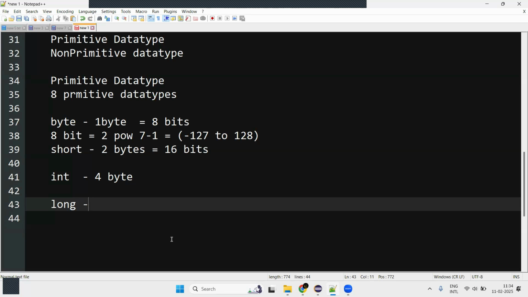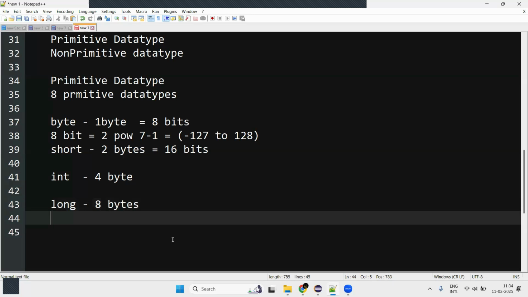Now long is going to hold 8 bytes. So what does 8 bytes mean? 8 times 8 is 64 bits, so 2 to the power of 63 minus 1. This is the way you need to understand it.